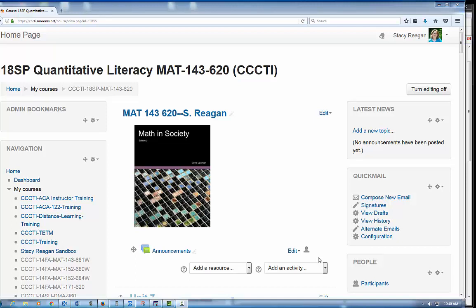I want to take you along on a course tour so you'll know exactly how everything works in Moodle. This is your course, and of course mine's going to look a little bit different because I have some things in there that you can't see yet, but at the top of your course you're going to see the course name and section number, and it's going to have a copy of the textbook.